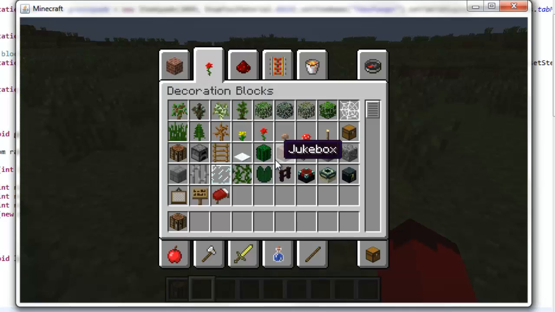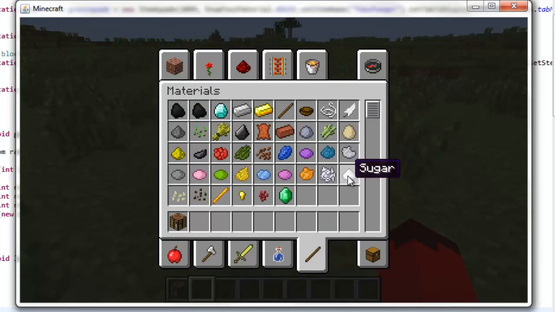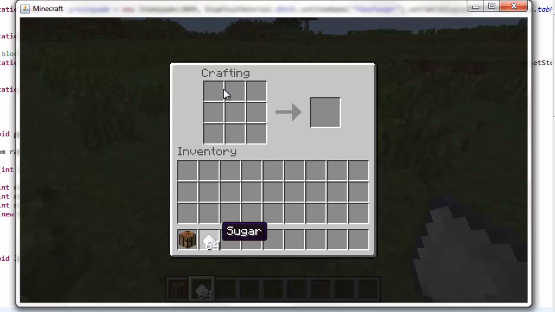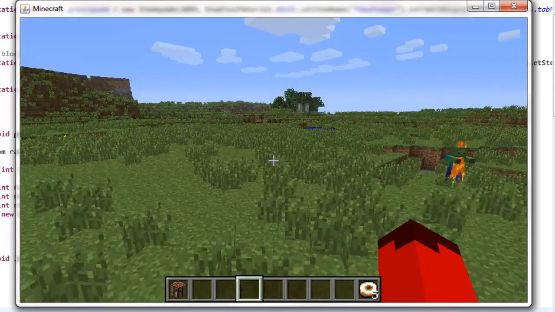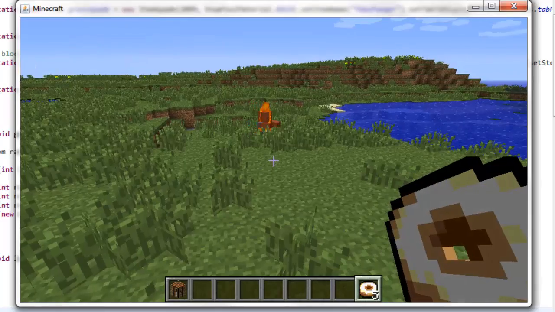We're going to place it down. Now I'm going to grab myself a whole bunch of sugar. This is what I made. This is the crafting. So let's place down the sugar like so. And I got myself 5 donuts. There we go. I got myself donuts. Sweet. So I could eat this at one point.